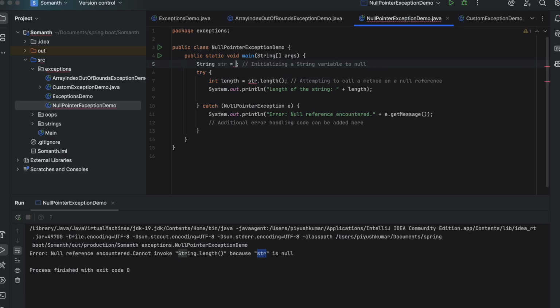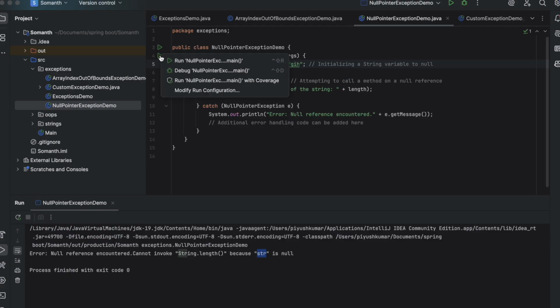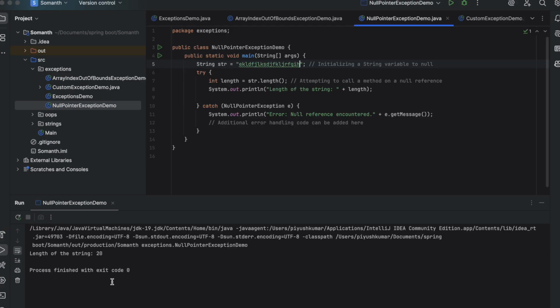So let me make some string here. Now the exception will not be thrown because this string is not null and we are trying to find the length of the string, and it will execute successfully. So now you can see it is saying that the length of the string is 20 because there is no null pointer exception.